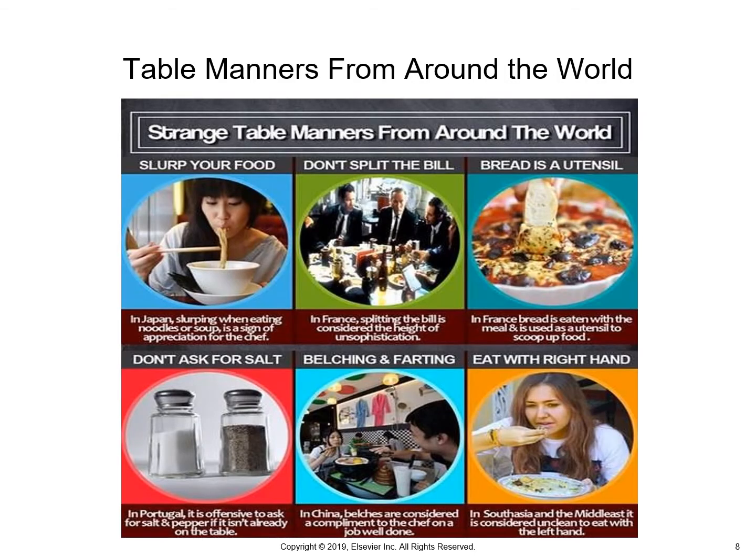These are strange table manners that I just threw in here. I think it's interesting how different cultures view things differently. You might look through those. Slurping your food in Japan is a sign of appreciation for the food, just different things like that.